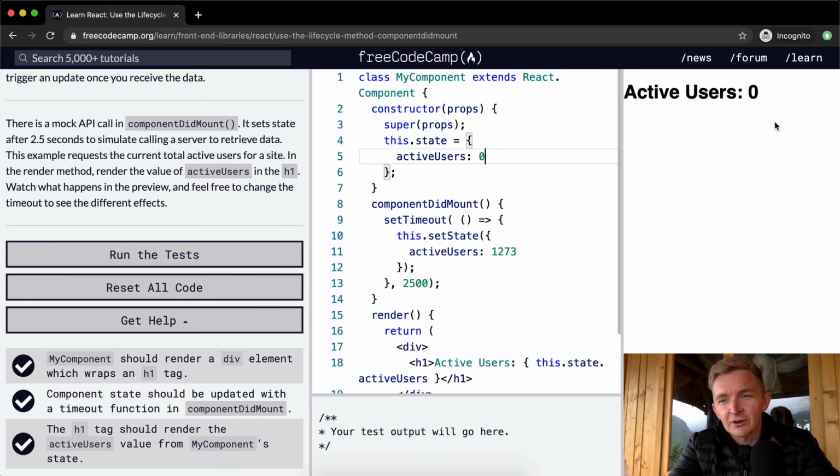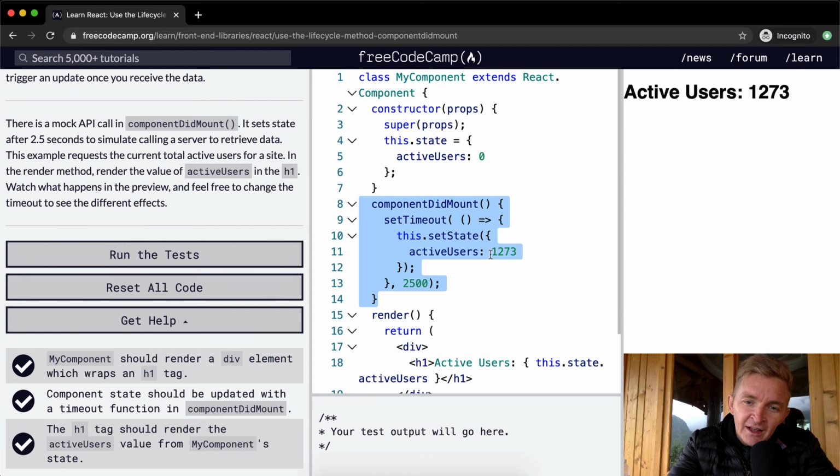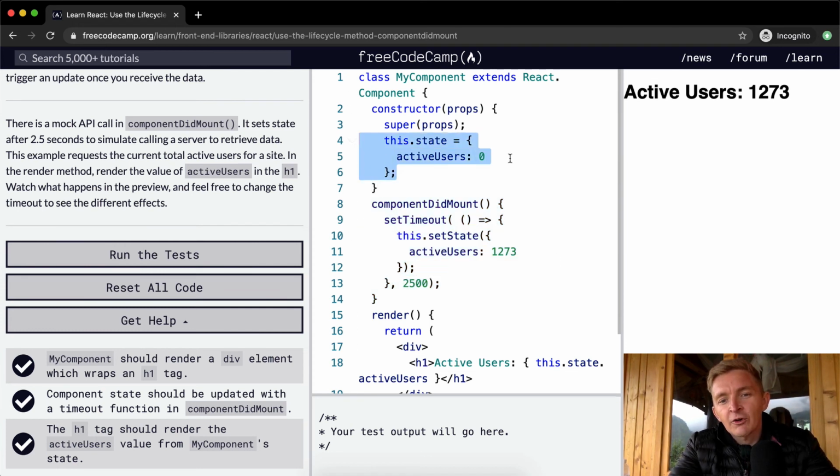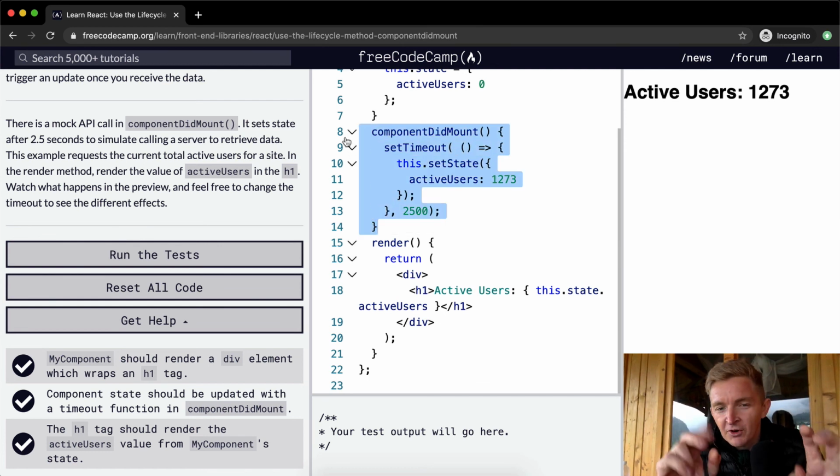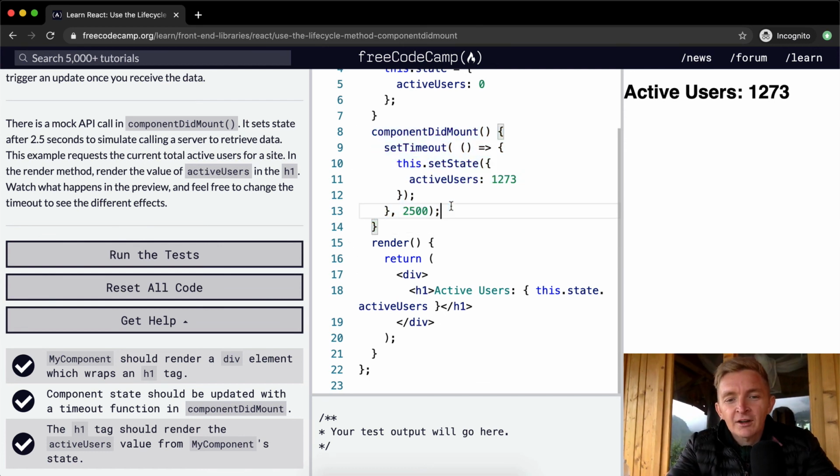If we set this to zero, you'll actually see it better, because this is zero, and then 2.5 seconds later, this thing has finished running, and then it updates the state, and the state goes from 0 to 1, 2, 7, 3. So the state is updated, even though this was an asynchronous API type call that got it done.